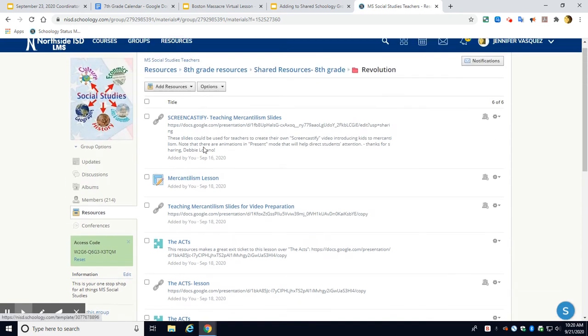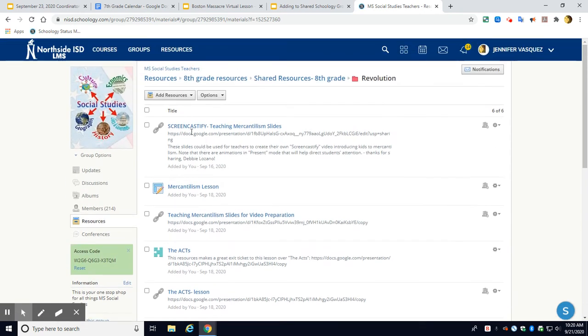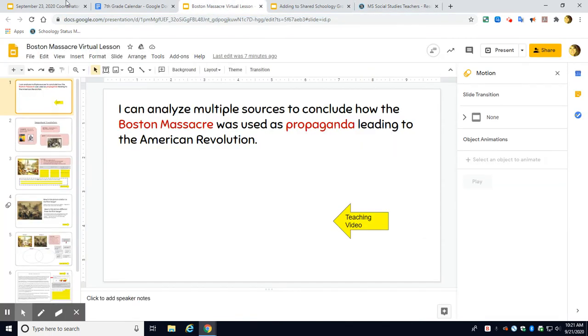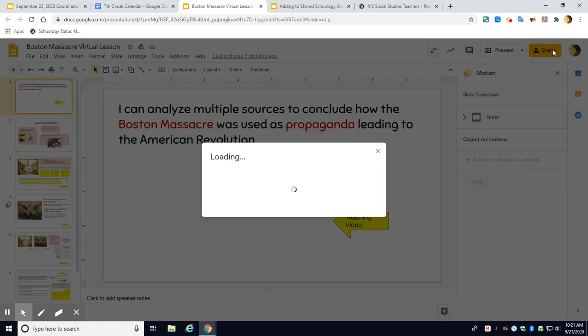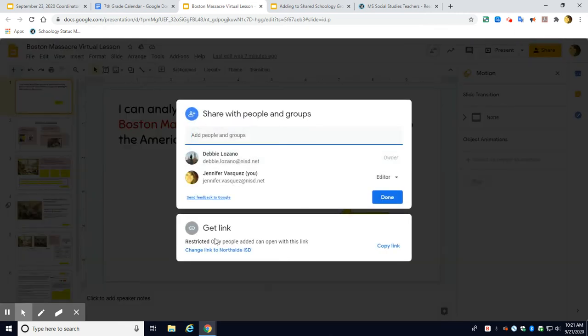Okay. Now, let's say I have a Google slideshow or a Google Doc that I want to share with teachers, but maybe I want to make it to where it forces them to make a copy. Okay. I'll show you how to do that now. So I have the slideshow right here that I want to be able to share with other teachers. The first thing I have to do is make sure the sharing settings are correct. So I'm going to click on Share and see how it says restricted? I want to change that.